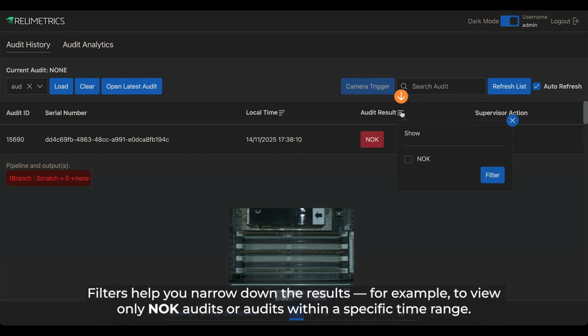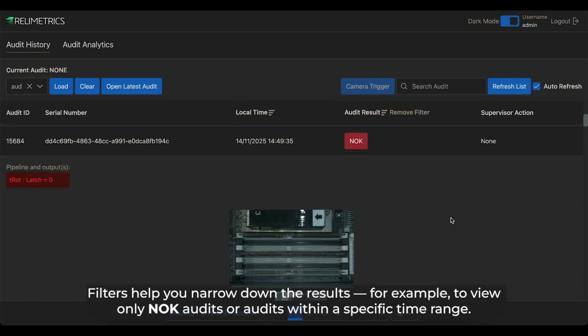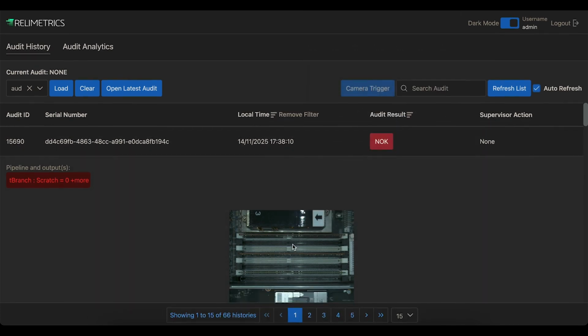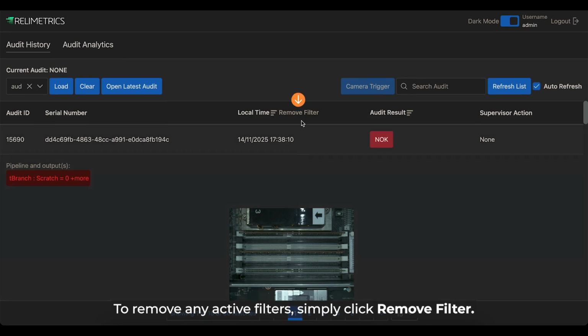Filters help you narrow down the results, for example, to view only not okay audits or audits within a specific time range. To remove any active filters, simply click Remove Filter.